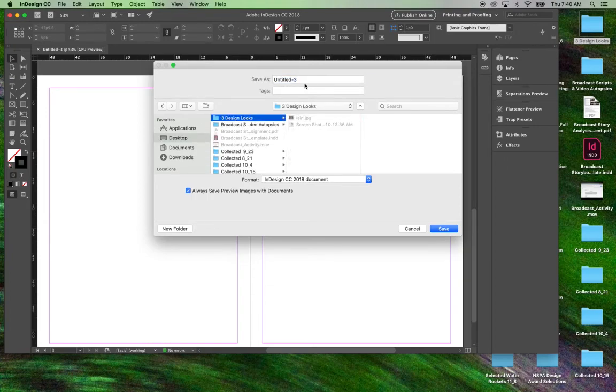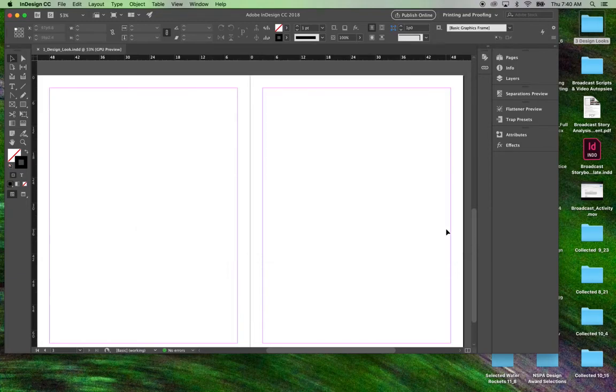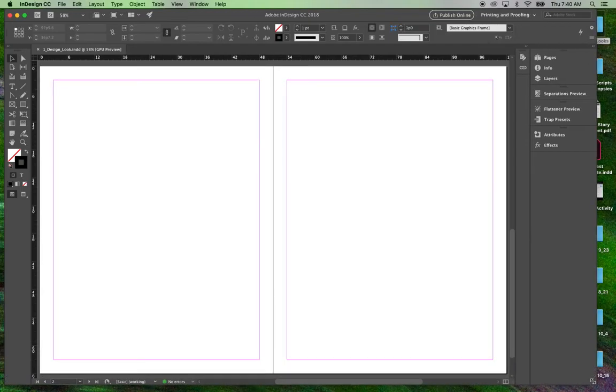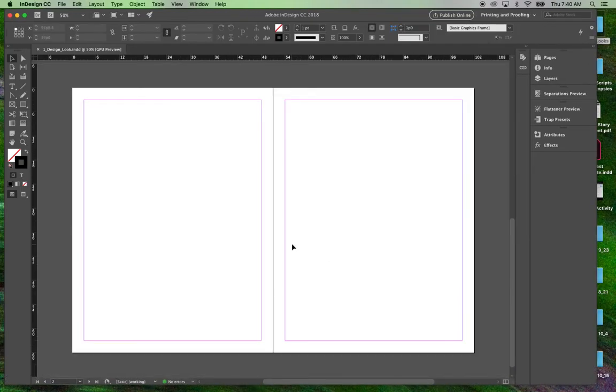There it is. And I'm going to call this 1 Design Look. Okay, that's going to be my first design look there. All right, and then I'm going to go ahead and save. And then what I'm going to do is I'm going to actually bring in the yearbook spread that I had screenshot yesterday. So I'm going to go ahead and put that on.